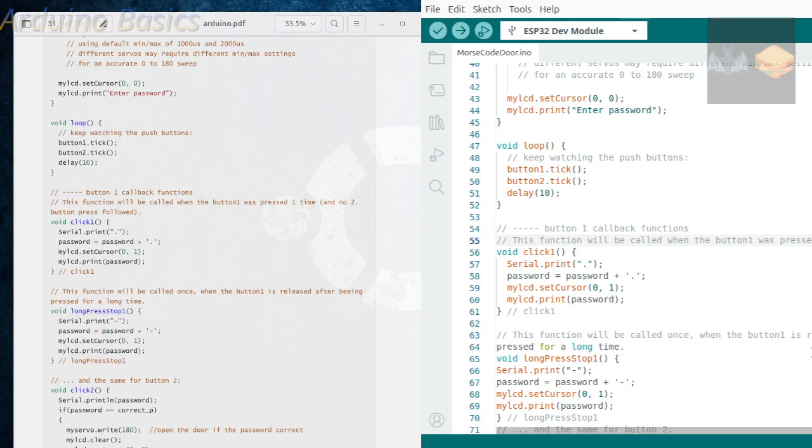And no number 2 button press is followed, I guess. So it doesn't return a value. It's just a click function. So click function, and then serial print, boop, and then password equals password plus this string, right? This character. Then my LCD set cursor to 0, 1. My LCD print whatever the value of that password is on the click. Okay. Yep. So that's click 1.